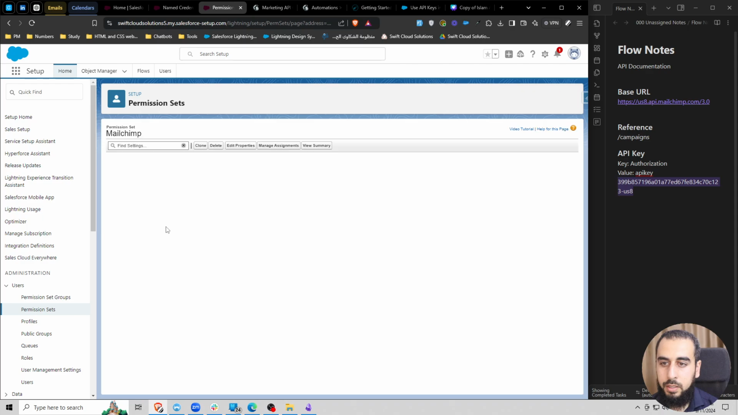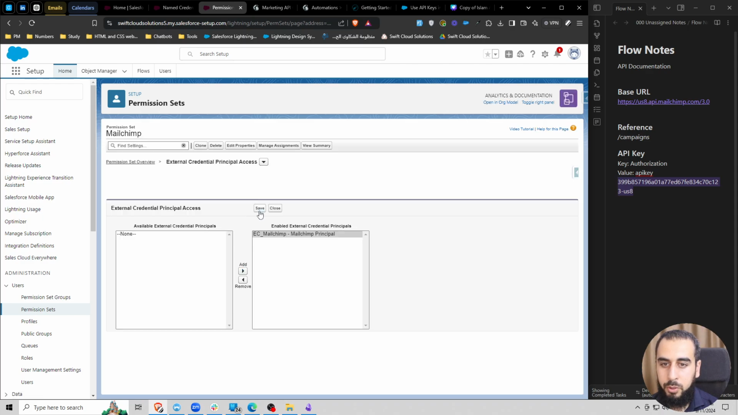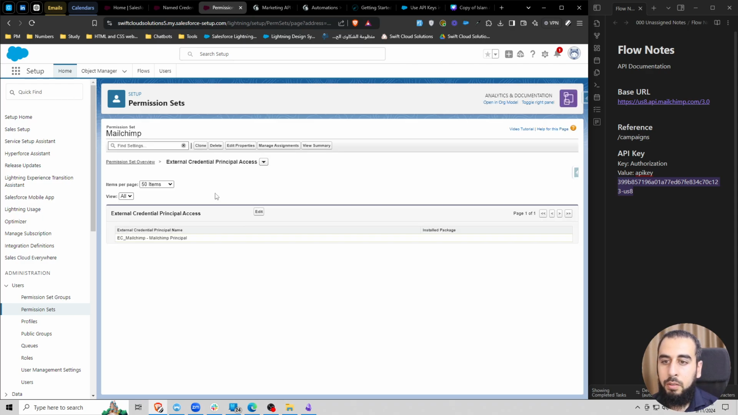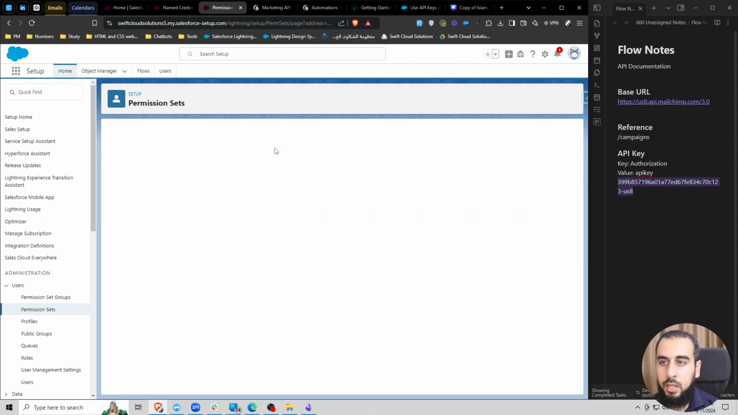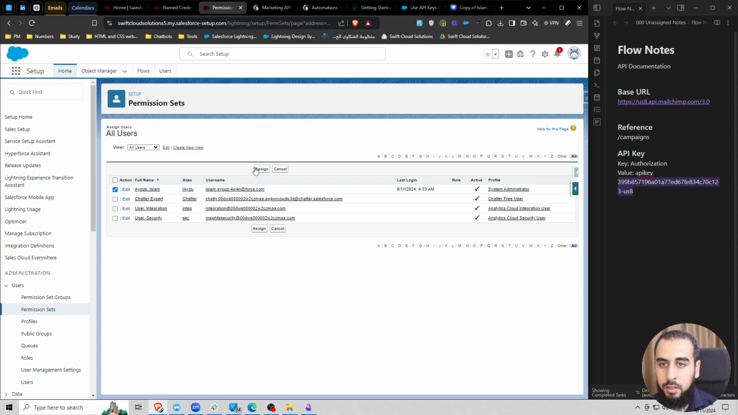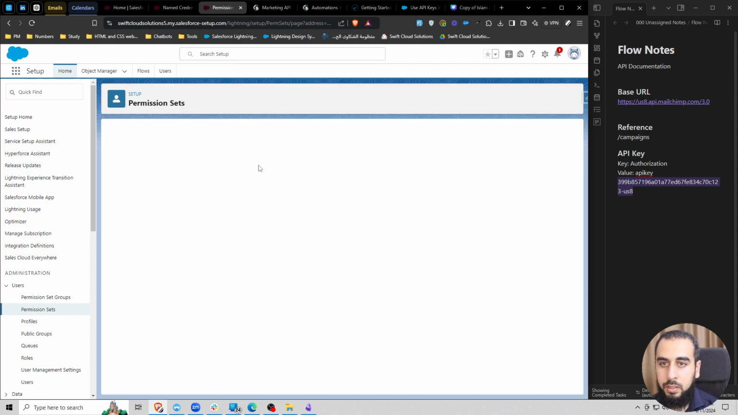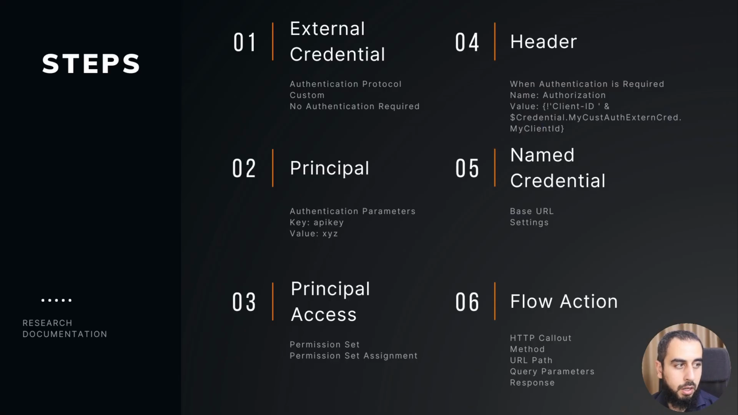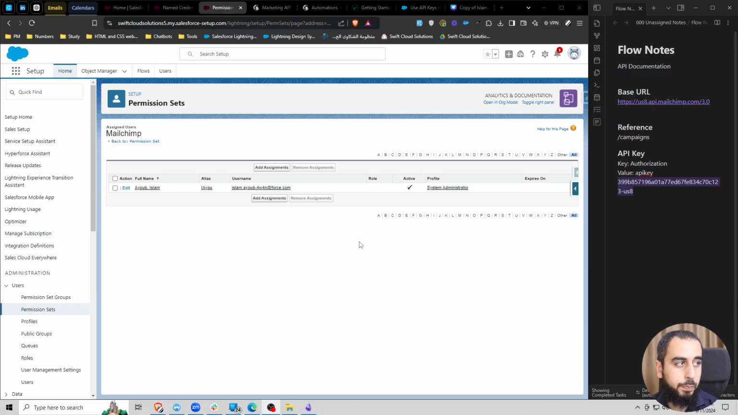Let's edit and let's add this as part of this permission set. So this is the Mailchimp principal. And let's assign this to the user that would like to run this request. In this case, just going to be me. Done. Okay, let's look at the steps again. We created the principal access now. Now we can go ahead and set up a header.